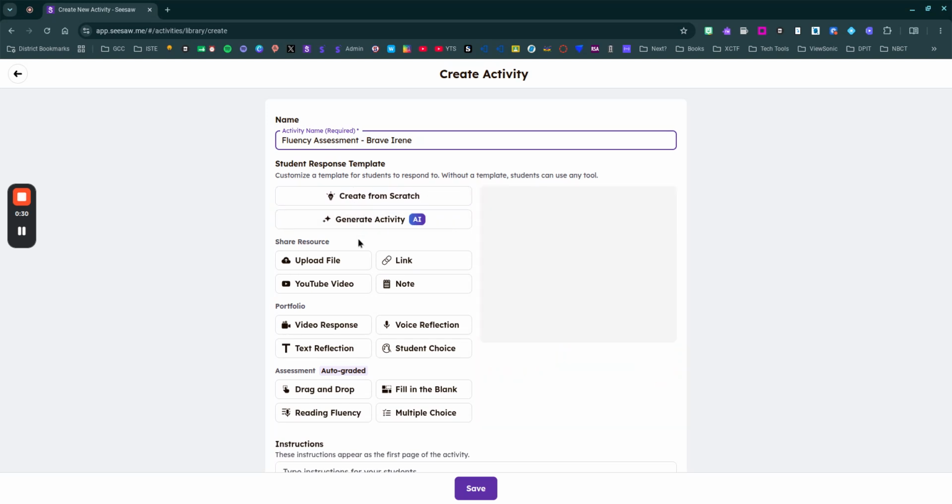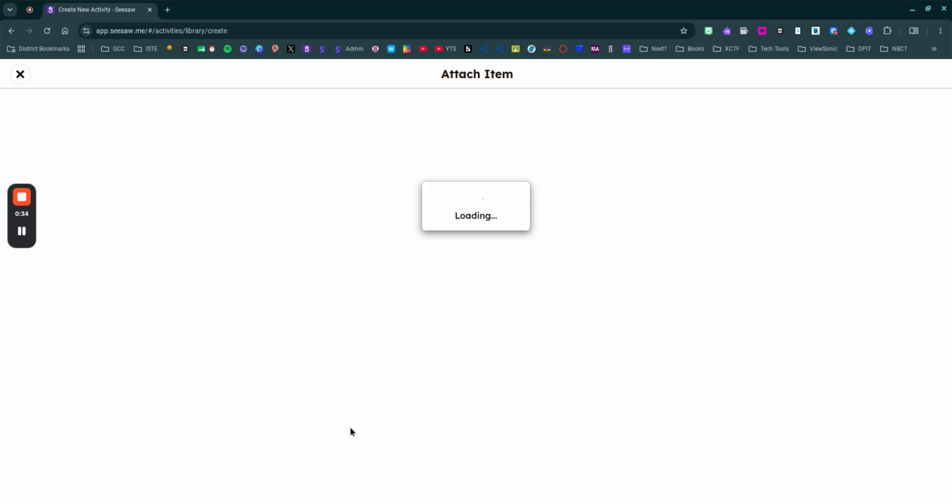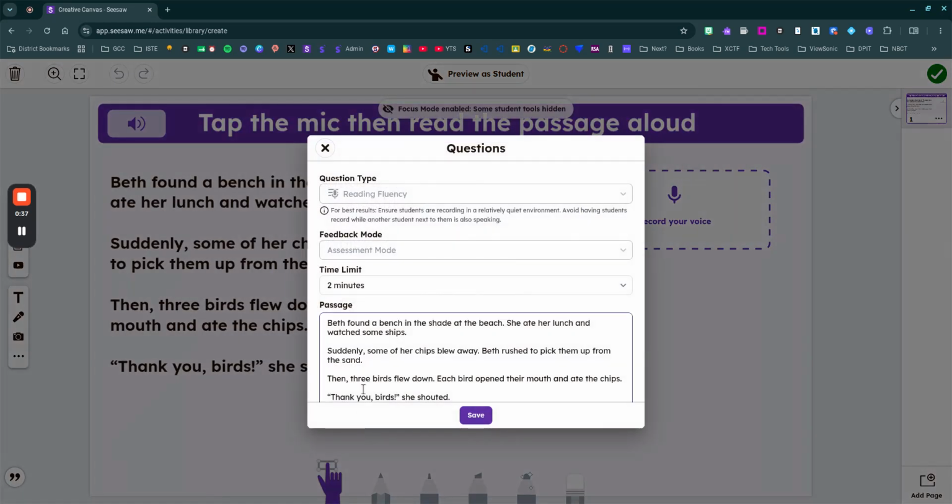I'm going to move all the way down to these assessment auto-graded ones down here and select Reading Fluency. Okay, so you can see that some of this stuff is already grayed out because there are some things I can't change. Reading Fluency is in assessment mode. That means that students are not going to be able to edit it, really. They're going to be able to respond and record and re-record if they'd like, but it's a scored assessment, so that's the type of feedback they're going to get.